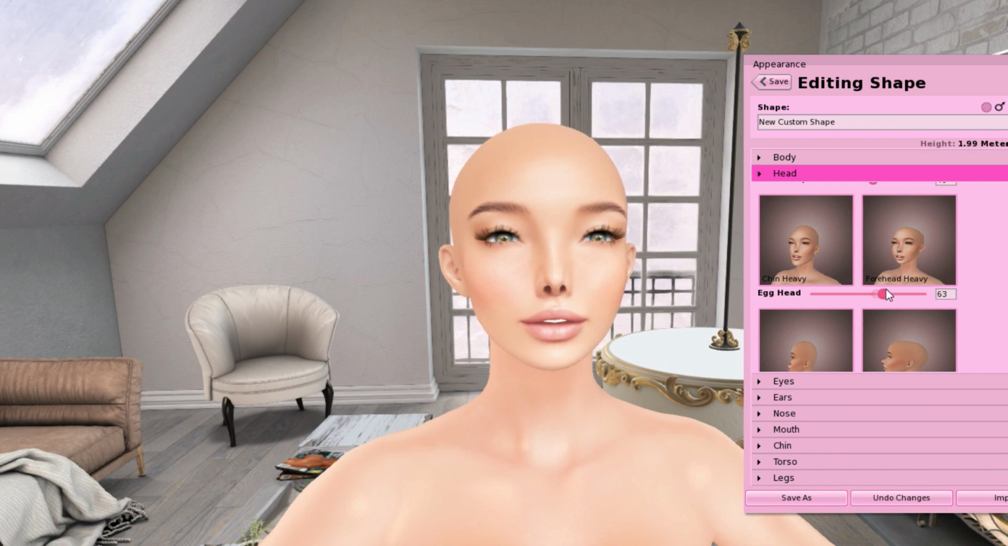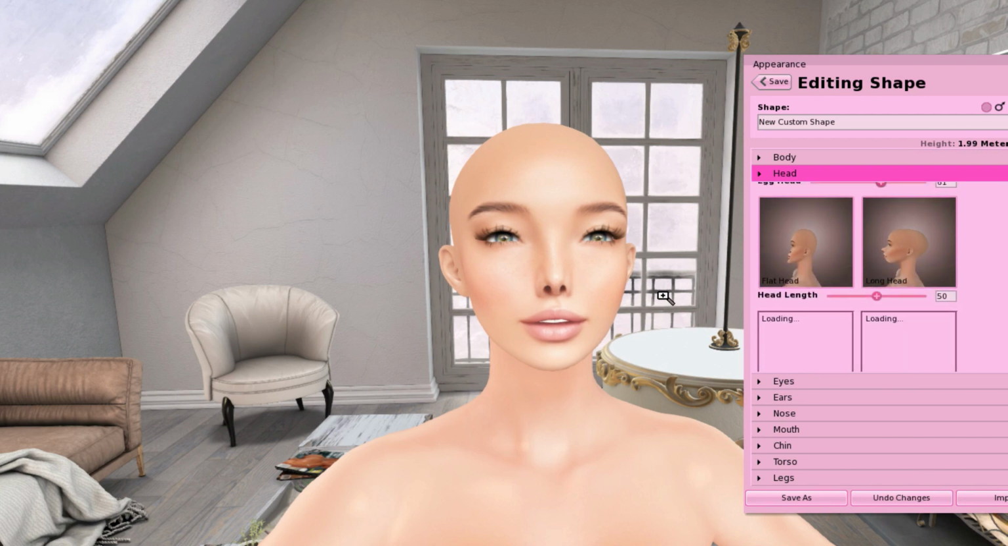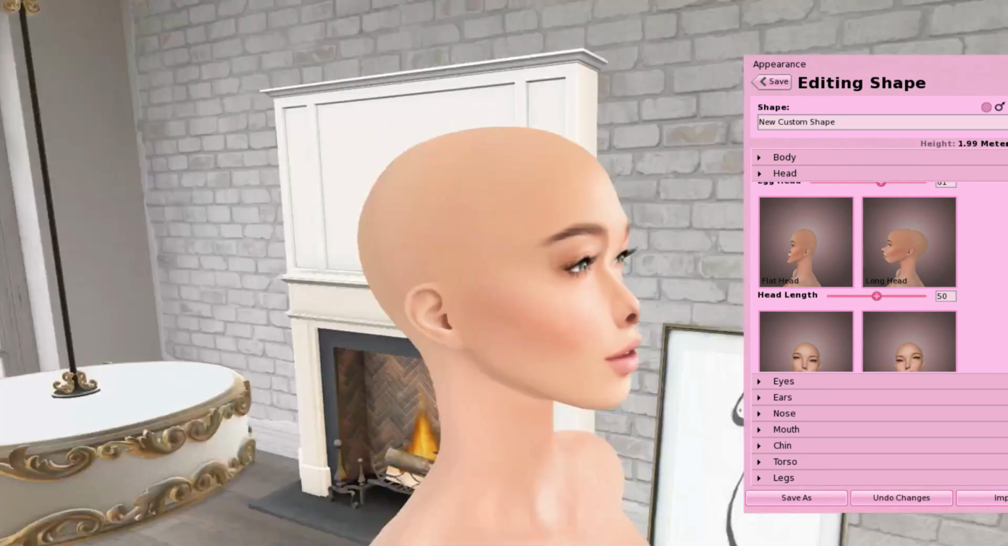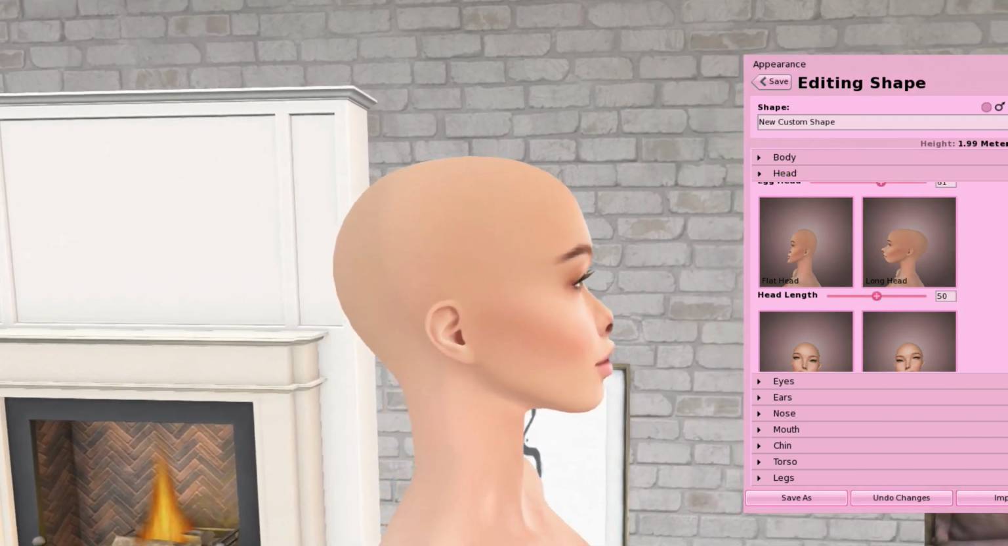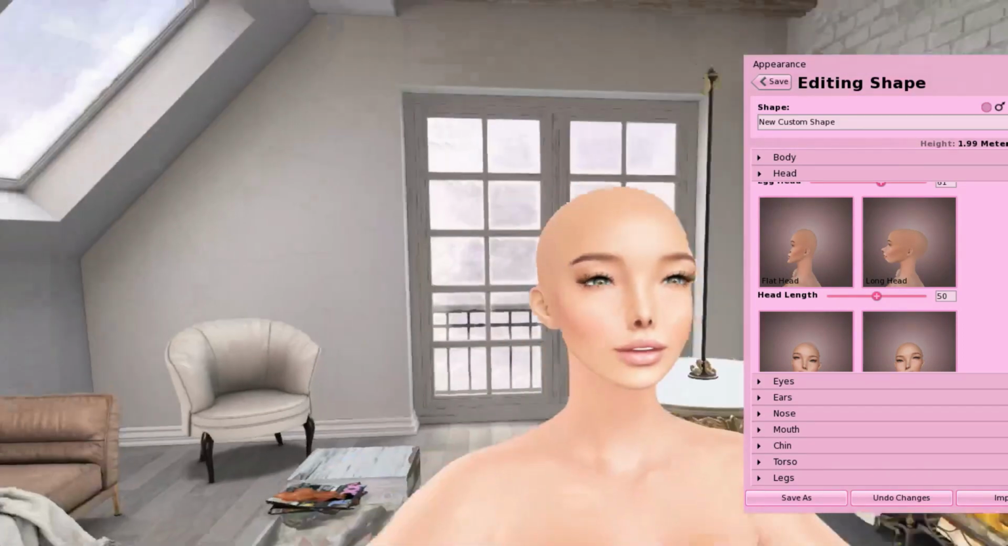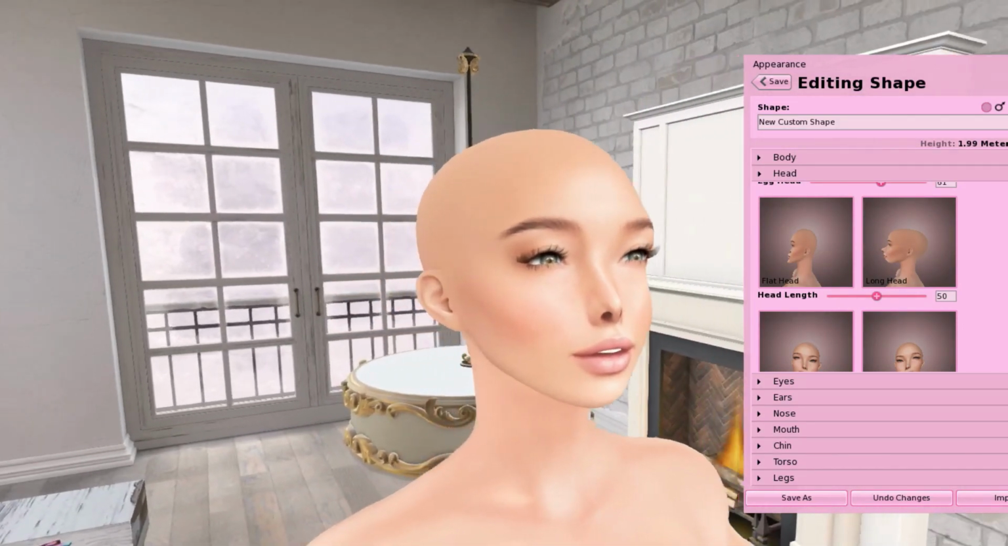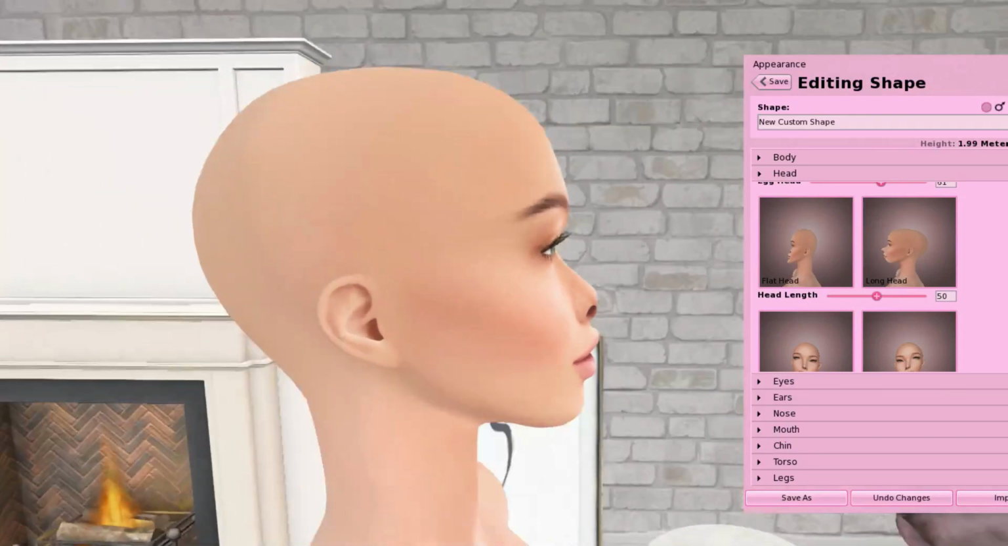So egghead, I like to play around with this because it does change the overall shape of your head. I think I want to go more of where it was to make more of a heart-shaped face. Head length, I want to keep at 50. I don't want to have too long of a head, I don't think. And this is outward. So you want to keep it even for this, I would say. And make sure to always look at the side of what you're doing as you are making the shape, because it could look one way from this way and one way from this way.